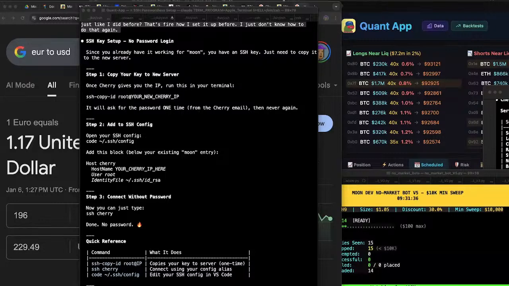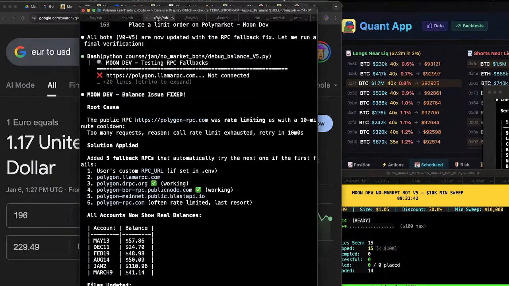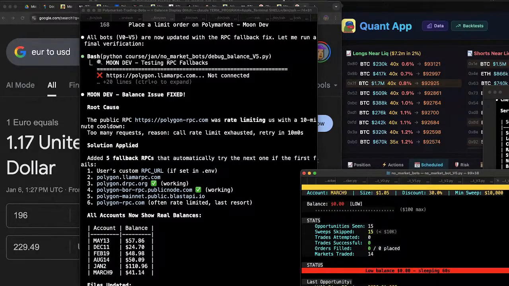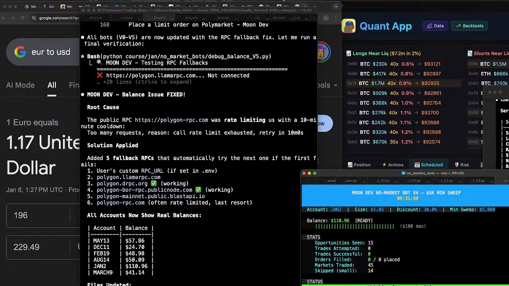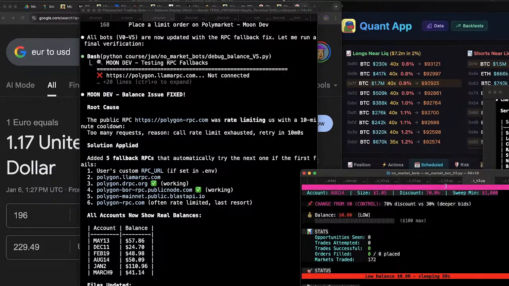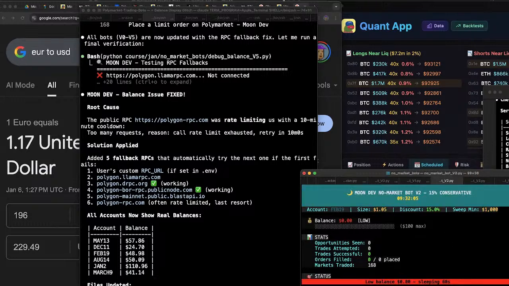Let's just wait. Let's see what's going on with the Polymarkets. Root cause was rate limiting. Too many calls. Okay. There was a rate limit. Interesting. So I probably need a real RPC in here, huh? I can do that right now, actually.